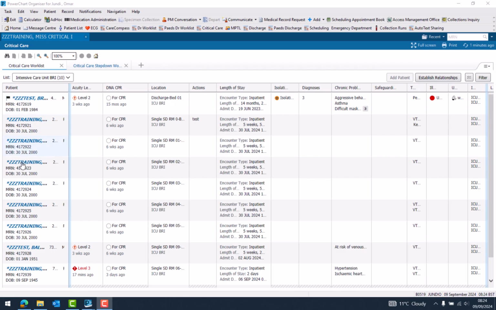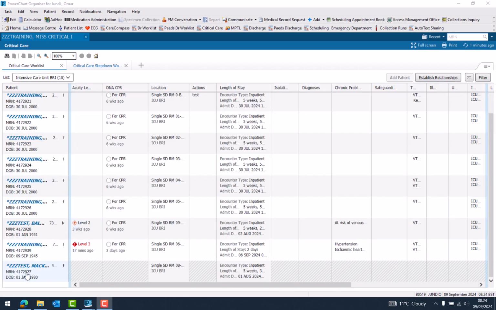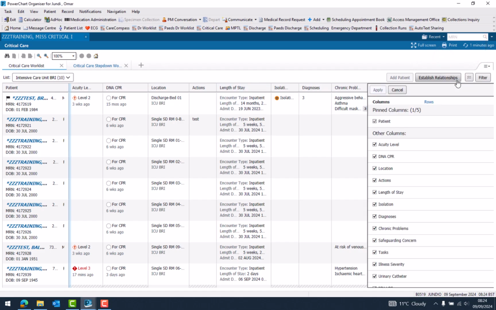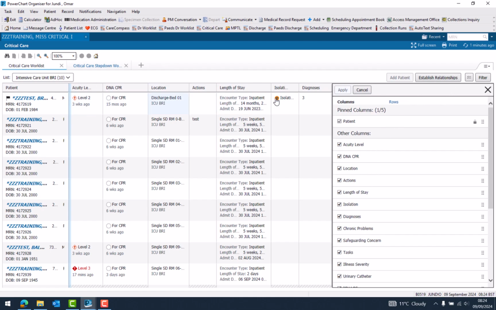So this is a list of the patients. You'll see that they've all got the same surname, don't worry too much about that. And there's a lot of information here. As with the M pages, this is all editable and you can change the components however you like. So you can edit layout configuration, you can move different sections.